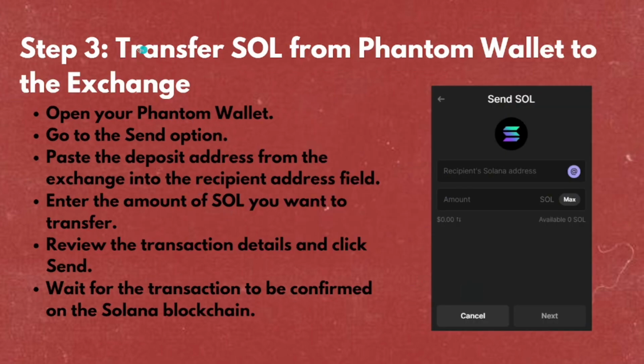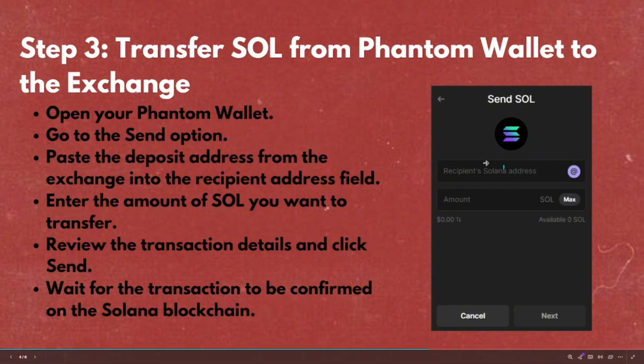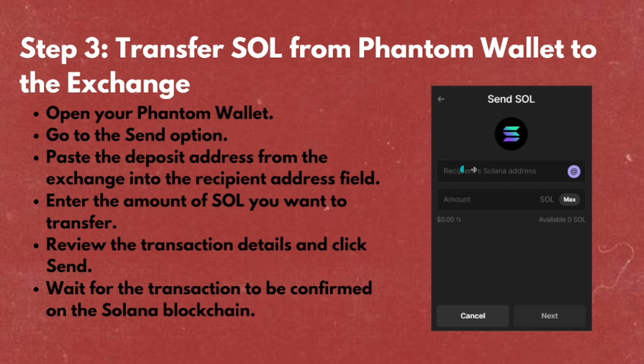Step number 3 is to transfer Solana from Phantom Wallet to the exchange. Just open your Phantom Wallet, go to the Send option, paste the deposit address from the exchange into the recipient address field. Enter the amount of Solana that you want to transfer. Before you transfer, make sure to review the transaction details and click Send. Wait for the transaction to be confirmed on the Solana blockchain. So here is where you can paste the wallet address that we copied from Binance. Then here is the amount, and then just tap on next.